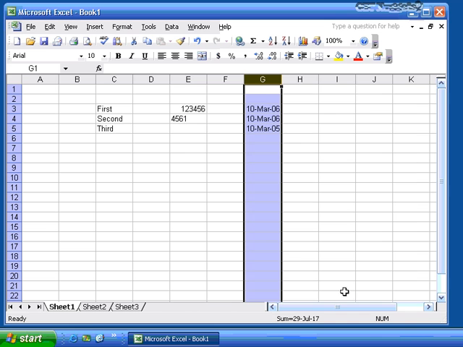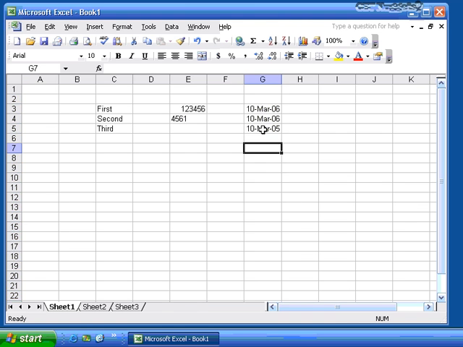Watch what happens. Boom. They automatically show up this way. 10 March 06, 10 March 06. But of course, I told it was 2005, so it shows it as 2005. Watch what happens when I type in now 3/01/2004, and I hit enter. Oh, you mean you want it this way. So I formatted these cells to treat the dates this way. This is how dates are going to show up when I'm inputting them now into this column.